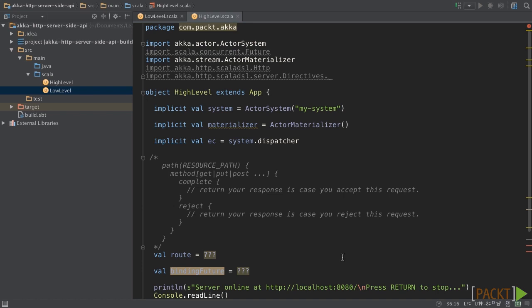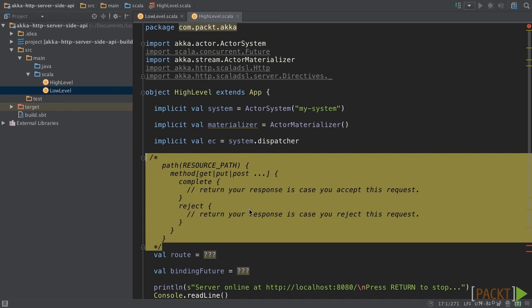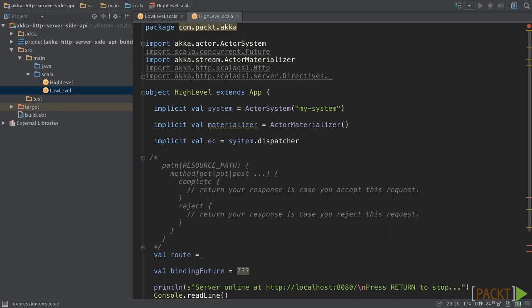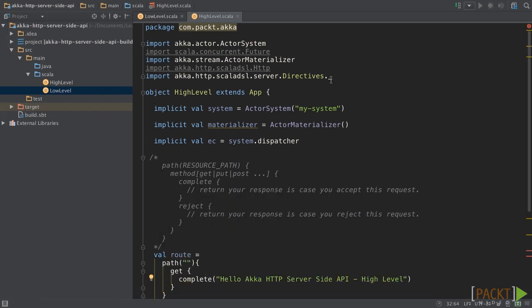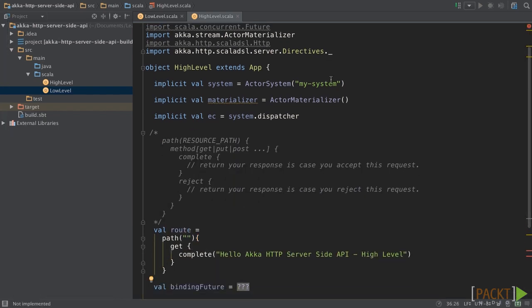Now, let's use the high-level API. Instead of defining the flow or function that handles requests, high-level APIs provide a flexible, domain-specific language for expressing your service behavior as a structure of composable elements called directives. So, we will use the routing DSL to define our route. This is the structure form of the route block. So, let's define our route. Our path will be the root, and our method is GET, and on completion we will return a hello message.